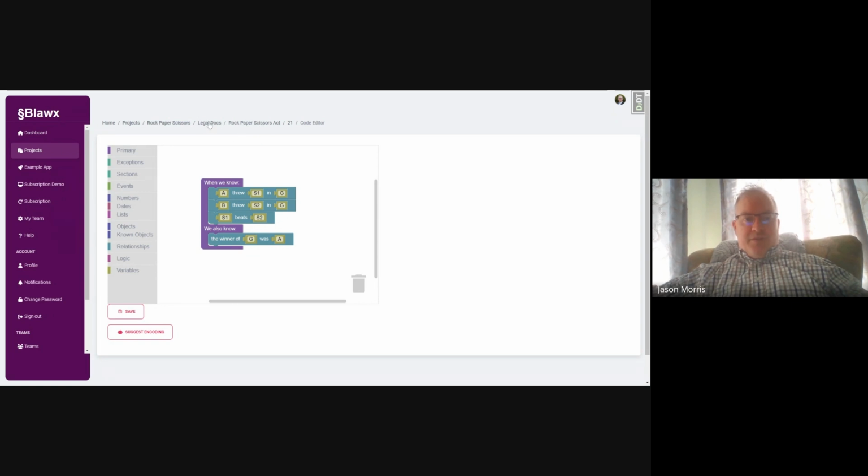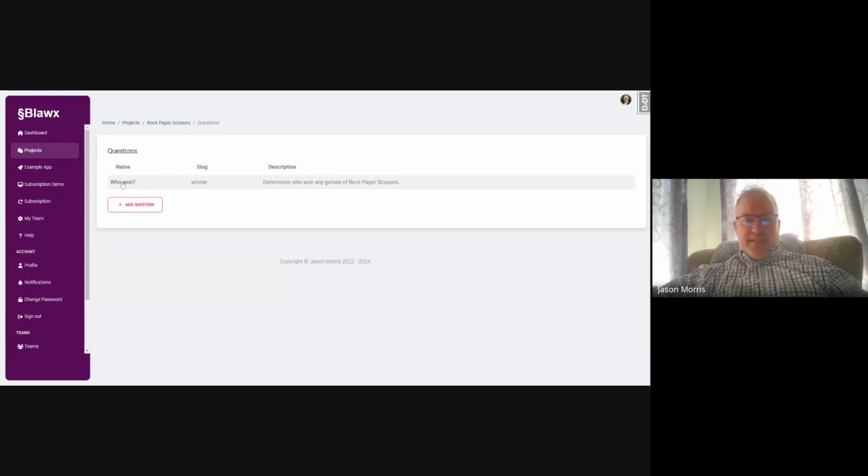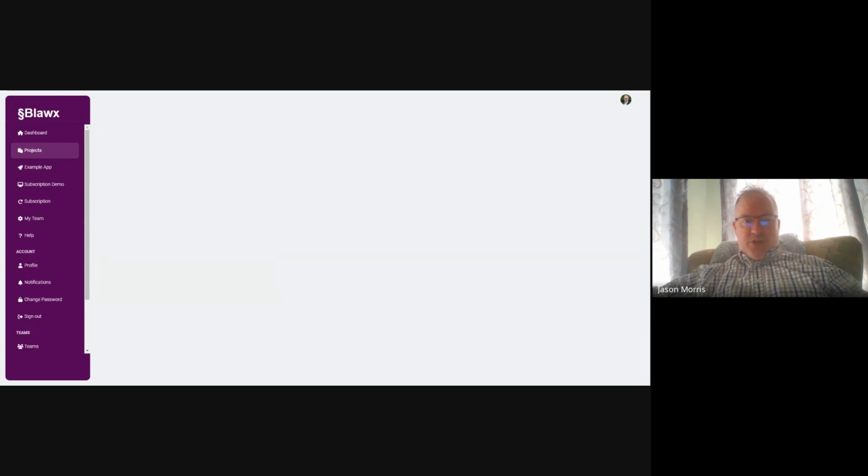So once you have those encodings, what you can do in Blawx is you can set up interviews, questions, and chats. Now, the existing version that's out there has some other things that have been re-implemented here, but again, this is aimed at trying to focus on what we can do with an LLM. So questions are kind of straightforward. You can set up a question like who won, and that has an encoding.